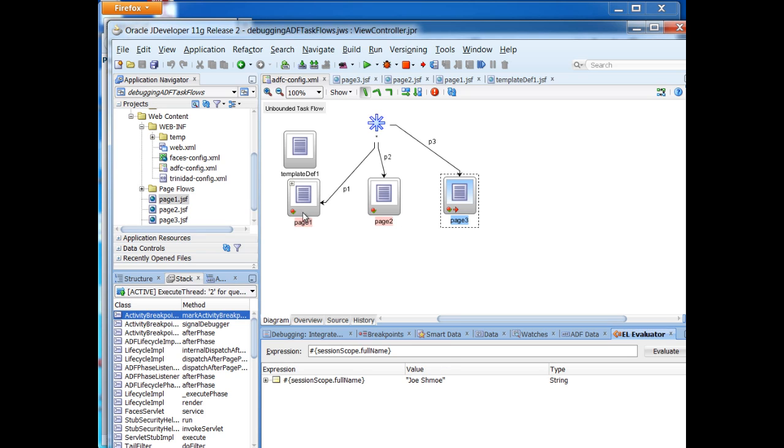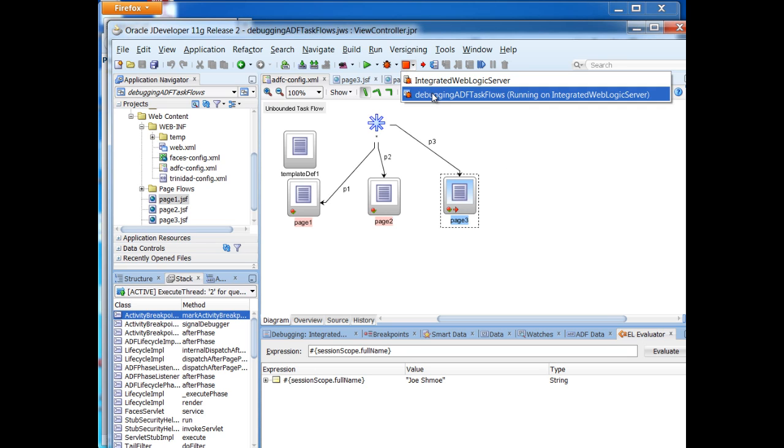So that's pretty much how the breakpoints and debugging work with your activities. I just want to emphasize that your breakpoints for your activities are not just limited to view activities. They can be on any of the activities. Okay, so when I'm finished debugging, I just go ahead and terminate this.